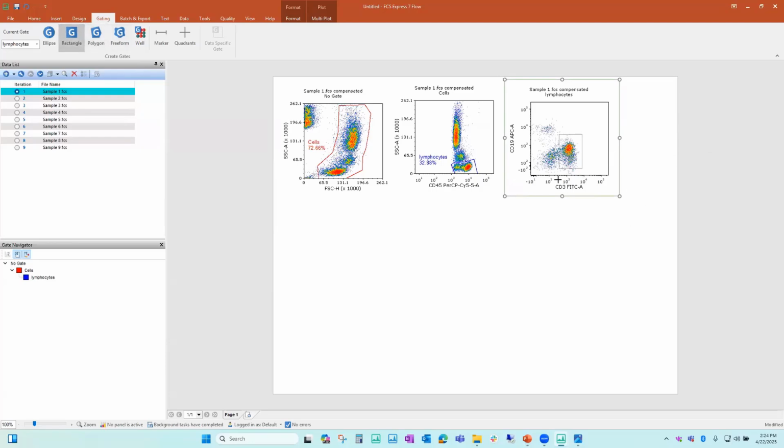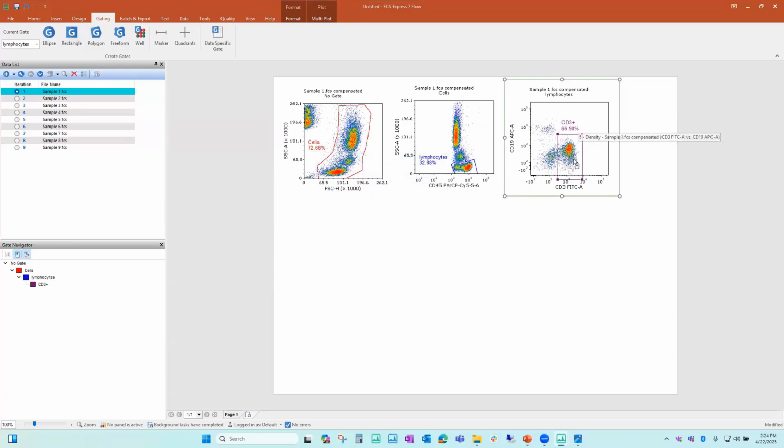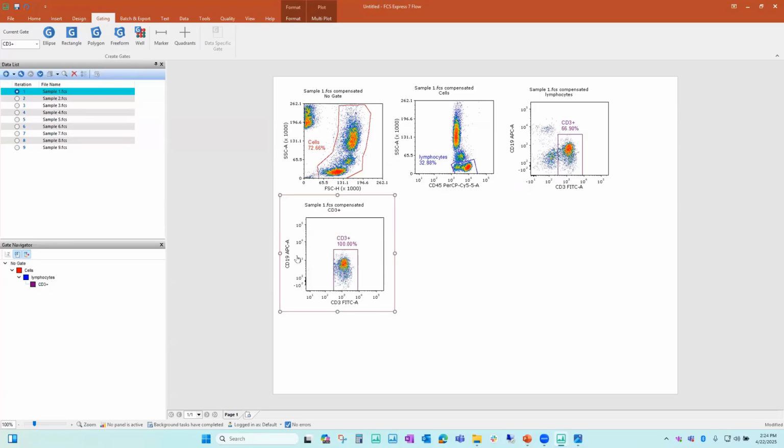We'll try a rectangle gate here. Call it CD3. Got this guy over here. CD4, CD8. Okay, on this plot, I'm going to go ahead and insert our quadrants. So that's also under our gating tab.